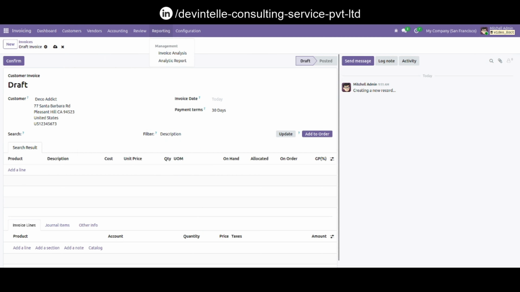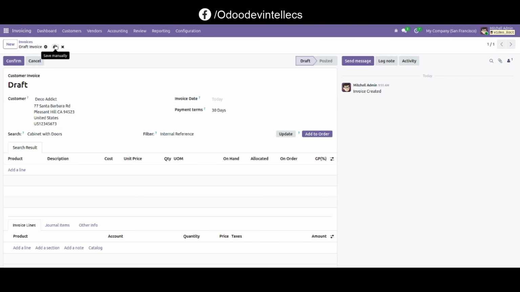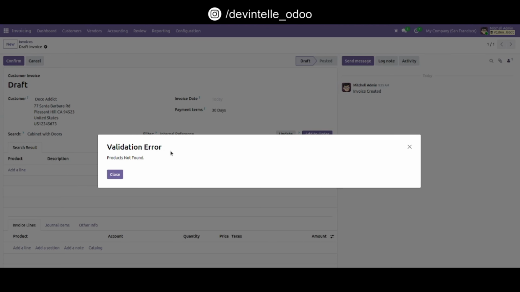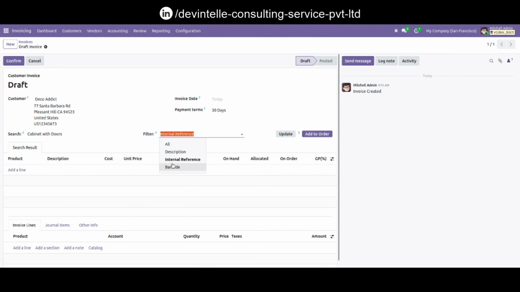Go to products and first I want to search by reference. Let's save, and now update this. So see here, it displays a validation error that the product is not found. Your product name is cabinet with door and here the selected filter is internal reference.